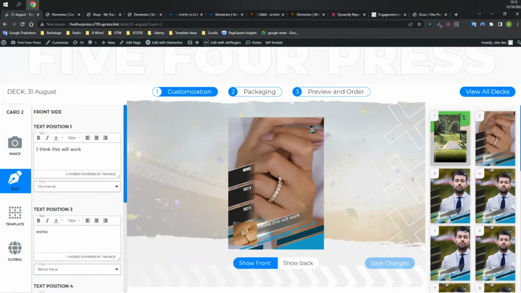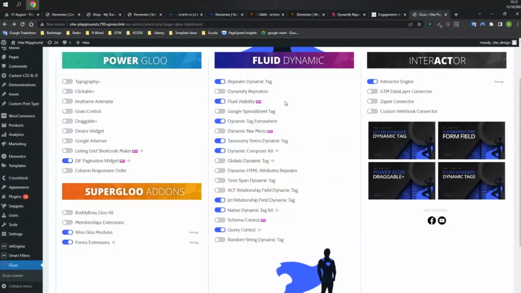Let's first give a small explanation about Fluid. Can you go to the backend so they can see how it works? The feature is called Fluid Logic. Basically what Fluid Logic does is it allows you to create logical chains. We call them logical chains and not dynamic visibility like you would normally think about it, because it does much more than just dynamic visibility.